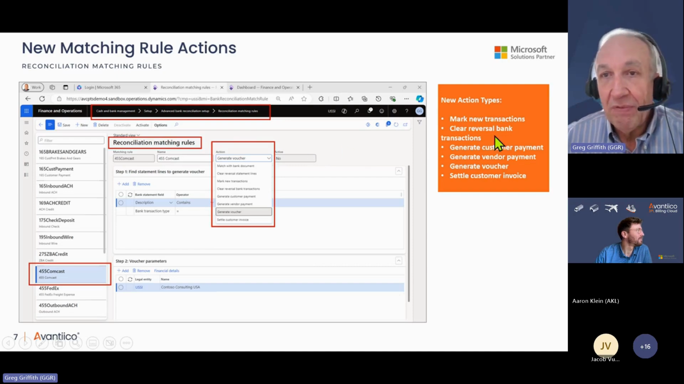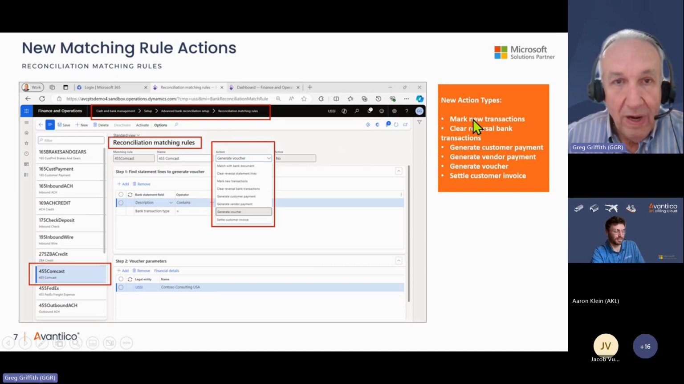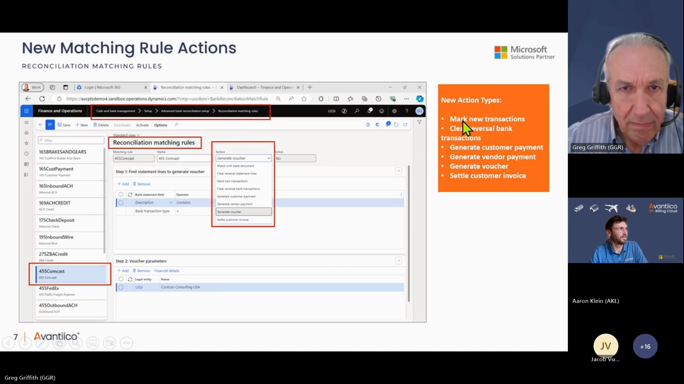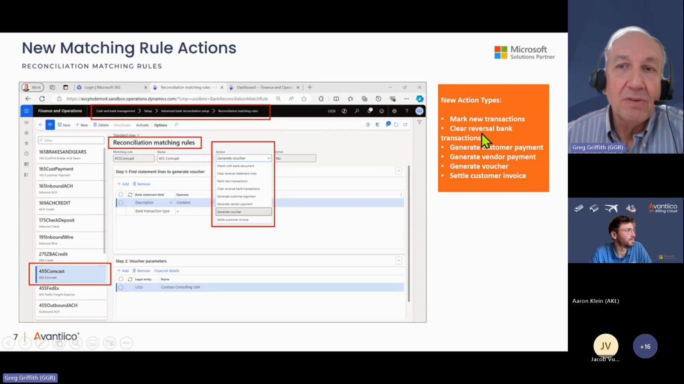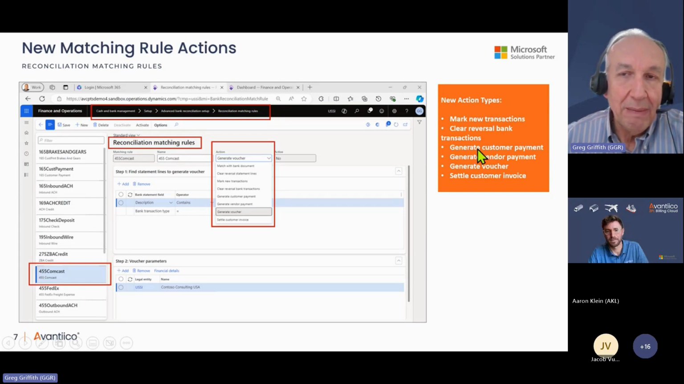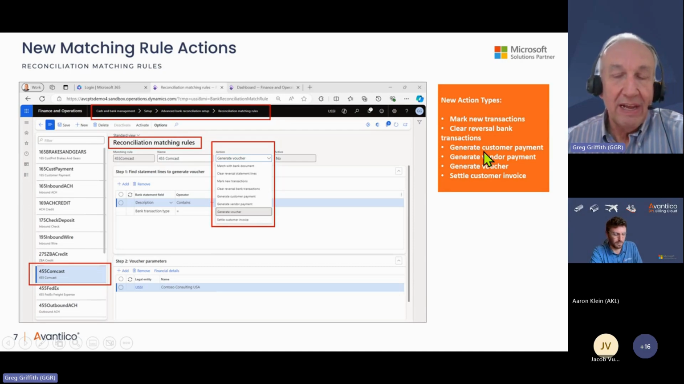But on action types, there are 6 new action types. Let me talk about those briefly. Mark new transactions is an old one, but then clear bank reversal bank transactions is a new one. Generate customer payments, and this would be on an account basis. Generate a customer payment where it may be multiple invoices. We need to bring the payment in first on account, and then we'll settle against individual invoices.